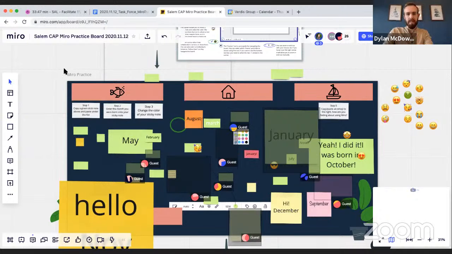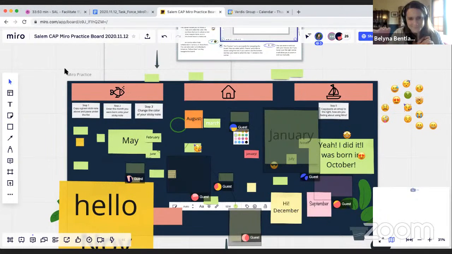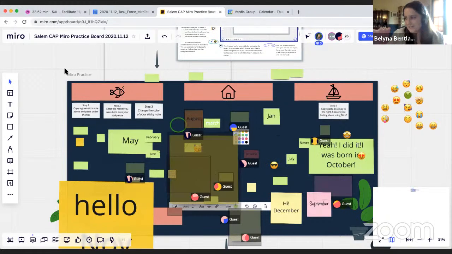It was the double click. I was only single clicking. Thanks. There you go. Okay, yes. So my mistake there. I should have told you all: double click into that sticky note.